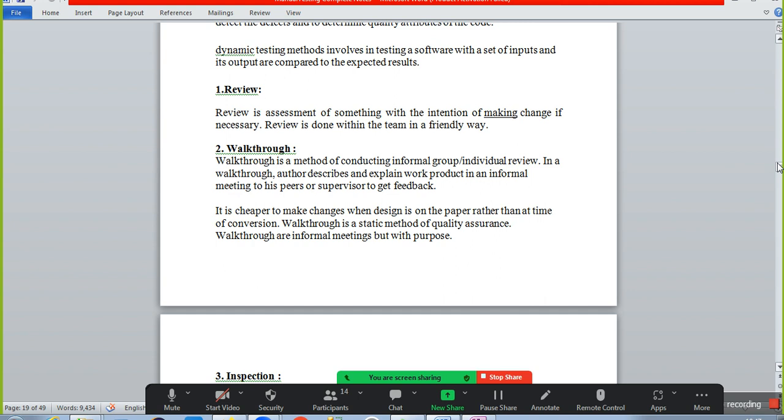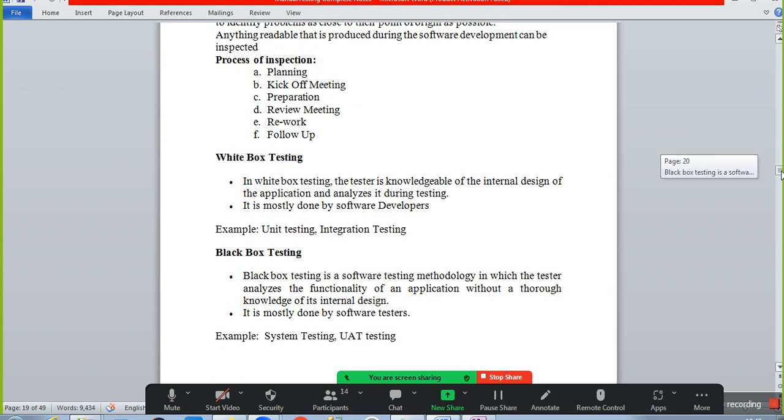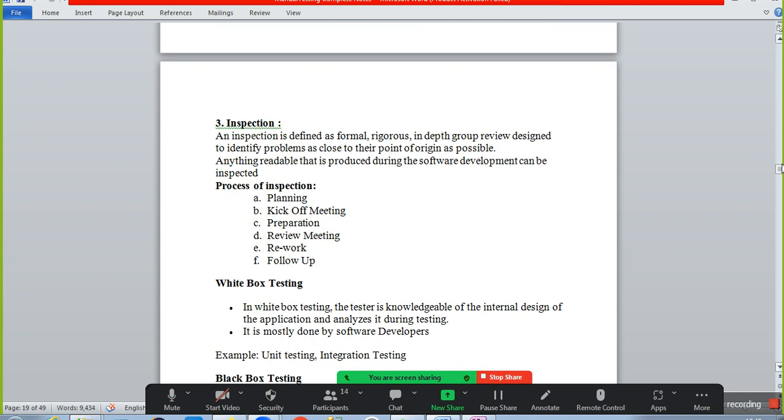Take down inspection. Inspection is a formal, in-depth and group review.